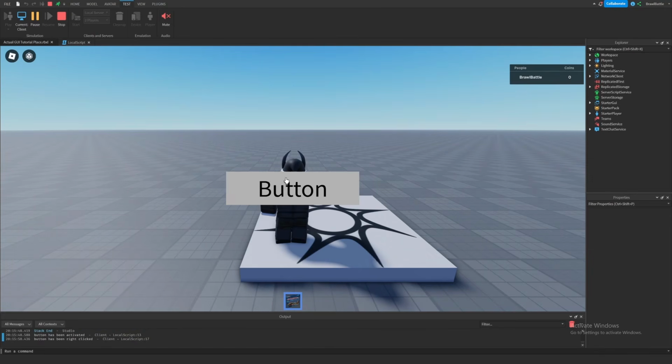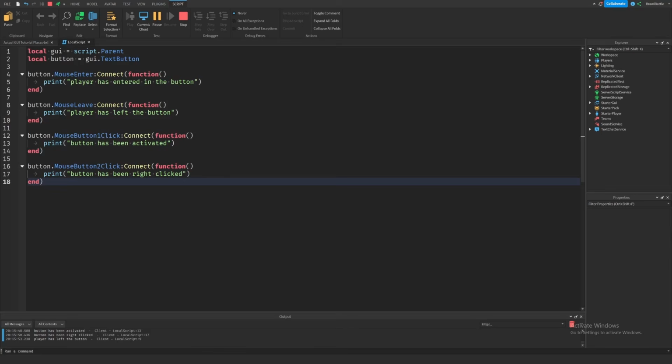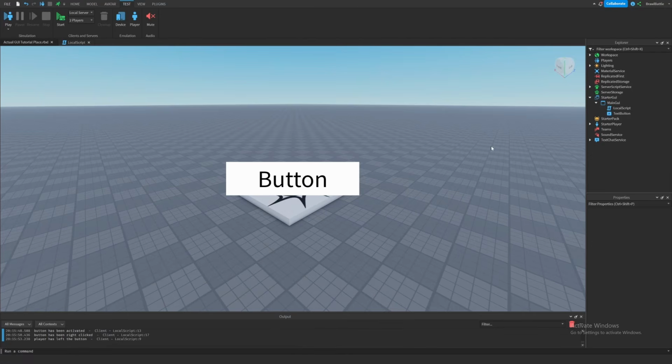Now, you kind of have to be careful with mouse button two click because I'm pretty sure mouse button two click does not work on mobile, nor does it work on Xbox or PlayStation. This is only a PC exclusive event. That's why I generally prefer not using mouse button two click. But there may be certain circumstances if you're specifically playing a PC game on Roblox, you might use mouse button two click. We're mostly interested in mouse button one click because this is definitely used way more than mouse button two click. All right, but now let's do something fancy.